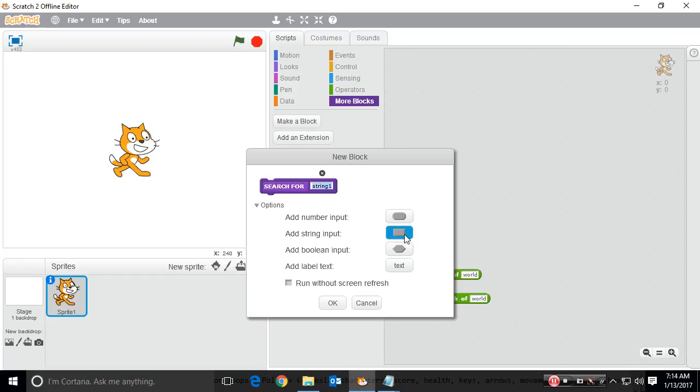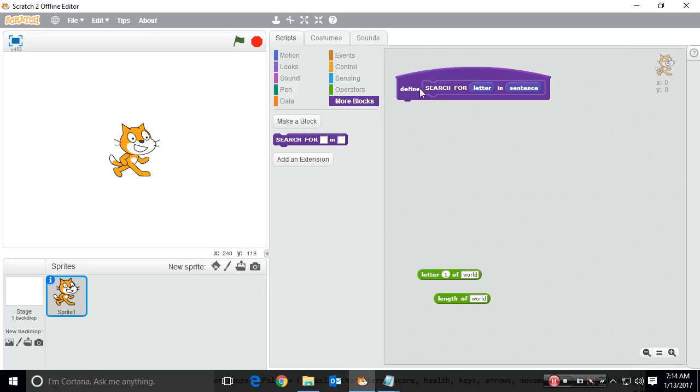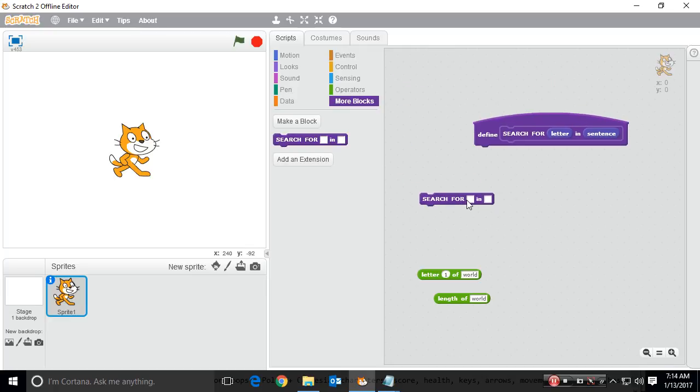So in other words, I'm going to search for letter in, and I'm going to put another string in sentence. These are my two variable names, letter and sentence. You can choose whatever you want, obviously. But this is a nice block that just makes sense. I'm going to search for an M in the sentence. Search for M in Mississippi.